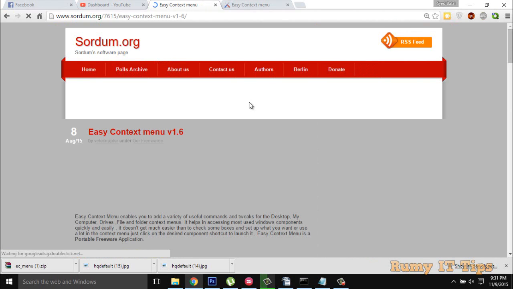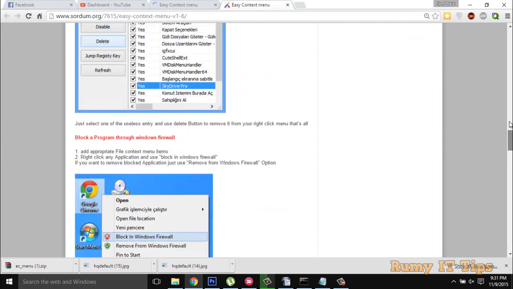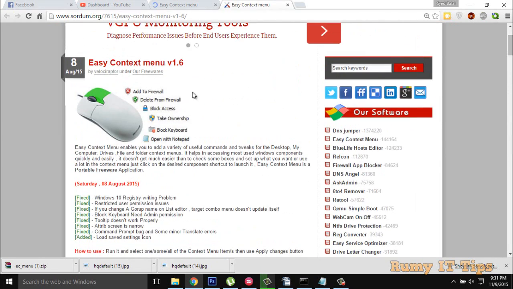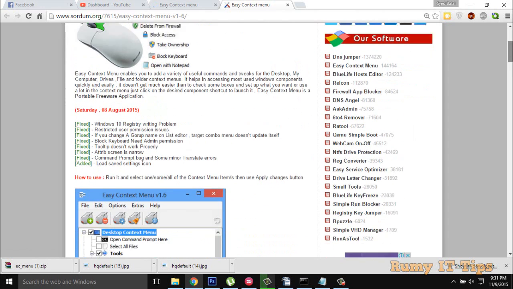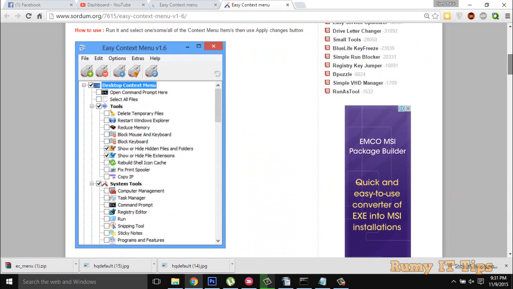Actually, Easy Context Menu is a really nice utility. With that one, you are able to add lots of utilities in your context menu. Okay, as you see here, when I go down, with the context menu you are able to add options like add to firewall, delete from firewall, block access, take ownership, block keyword, block open with notepad. Many features are there. These are lots of options you can try.